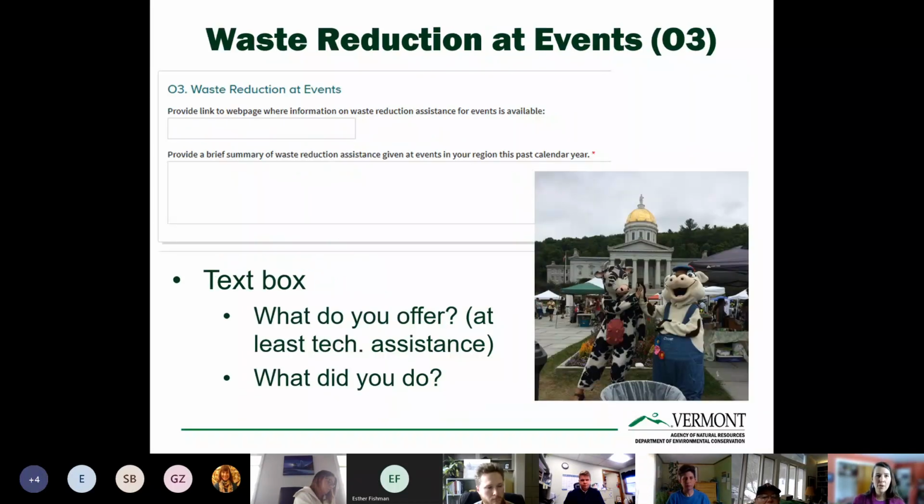So the next category is waste reduction at events. Here we're looking for you to provide a link to your webpage that talks about whatever technical assistance you provide, and then a summary. The requirement is that you offer technical assistance at a minimum. So maybe you also offer posters or bins or whole zero waste kits. That's amazing if you do. Technical assistance, like connecting people with haulers, for example, is the minimum requirement.